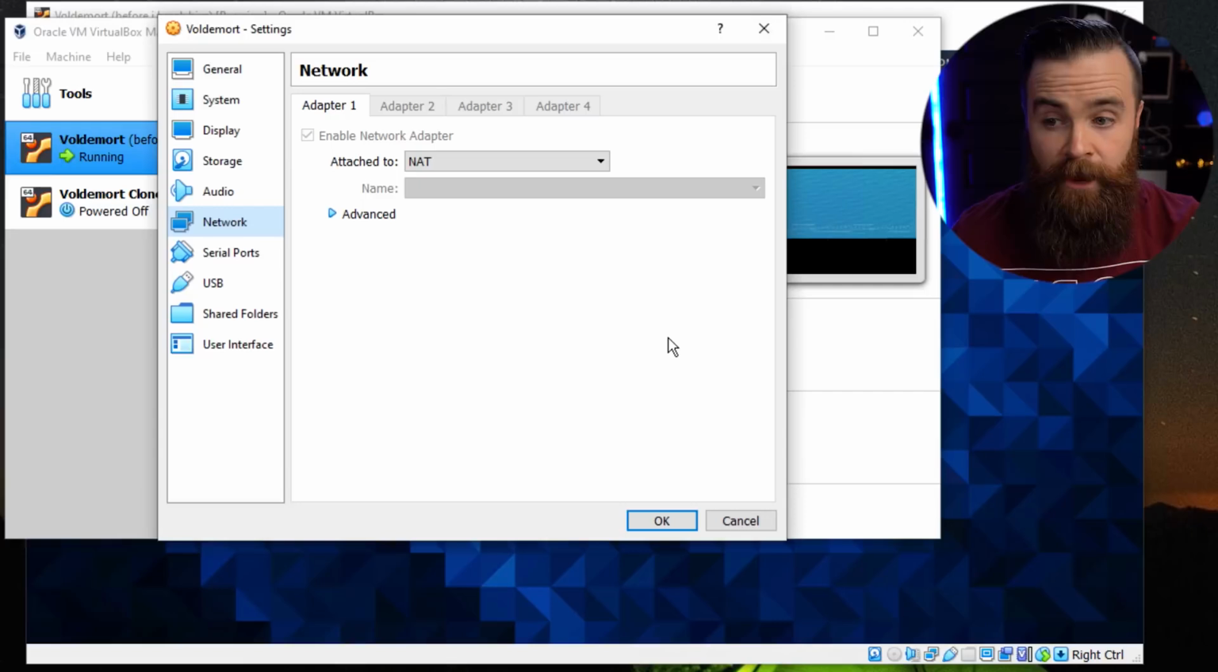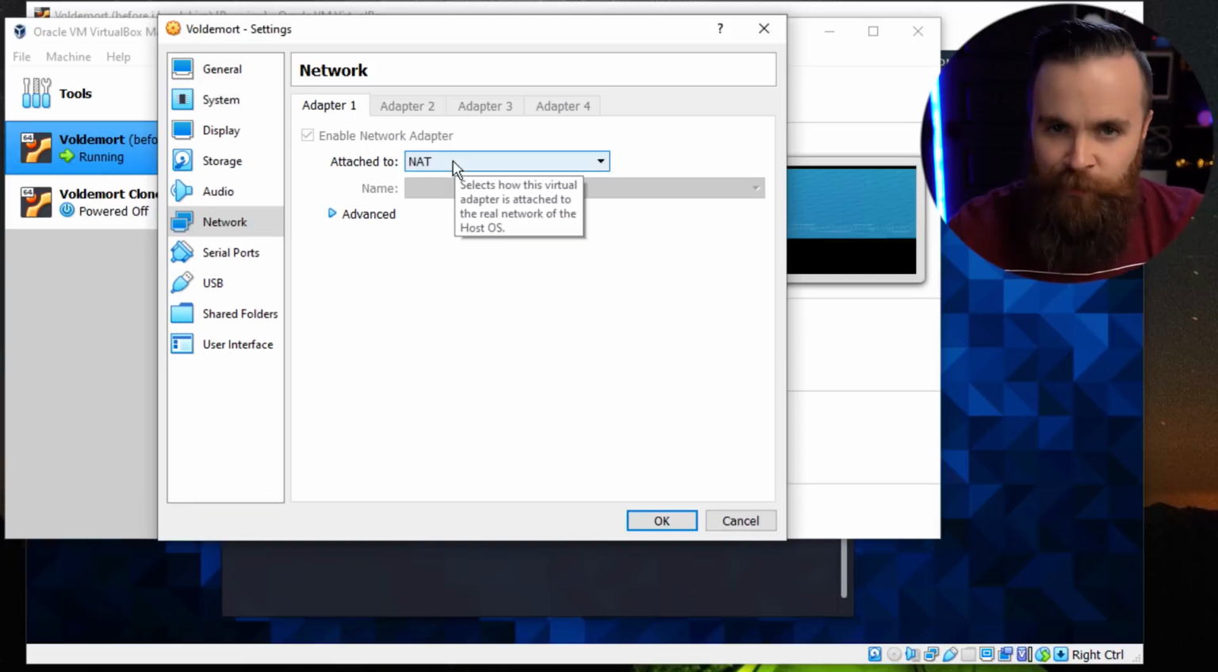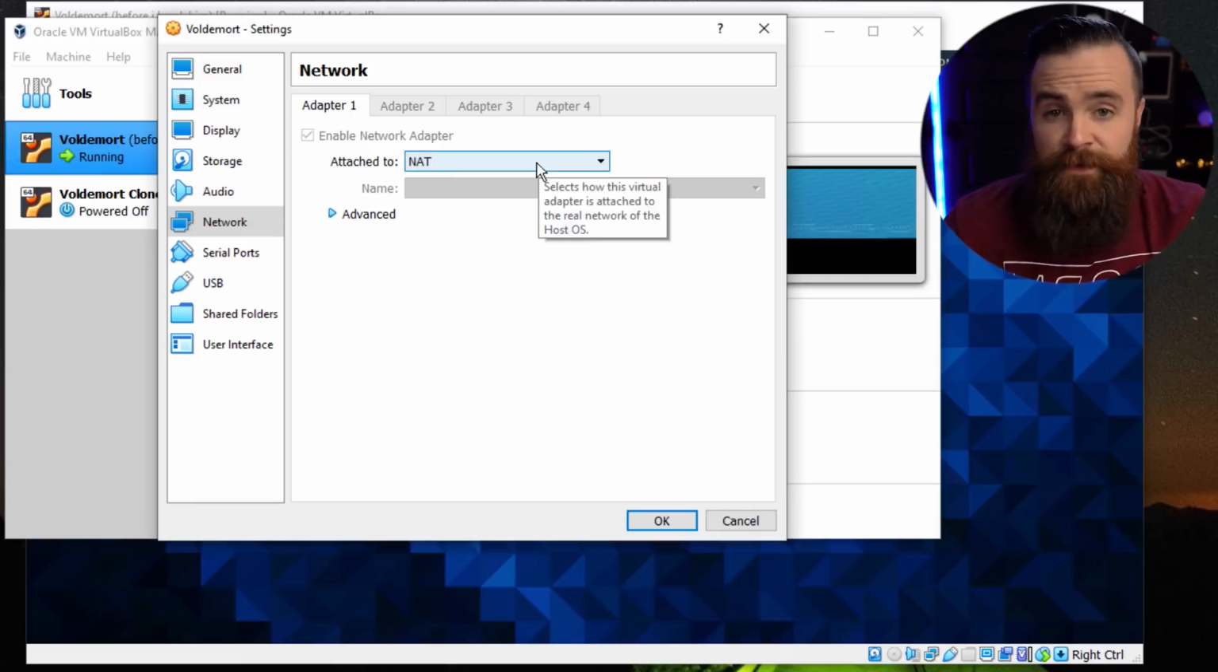This virtual machine right now is connected to the internet. It has access to stuff. But right now, it's on its own little network. It's using NAT, or network address translation. But essentially what that means with this setting is that it's not on my network right now.